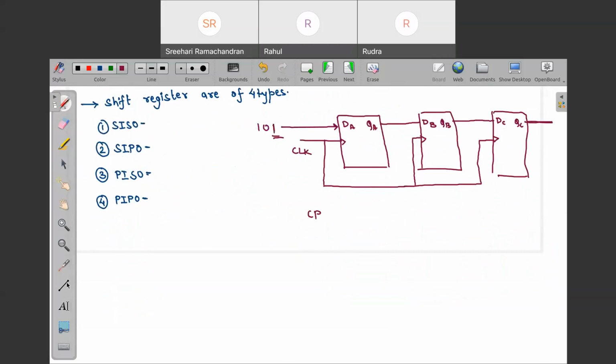I am writing the clock pulse over here. This is QA, QB, and QC. Look, output is being taken from QC. At clock pulse 0, QA, QB, QC are all 0 0 0. At clock pulse 1, the first data will enter in DA, so that will be 1, this will be 0, this will still be 0.